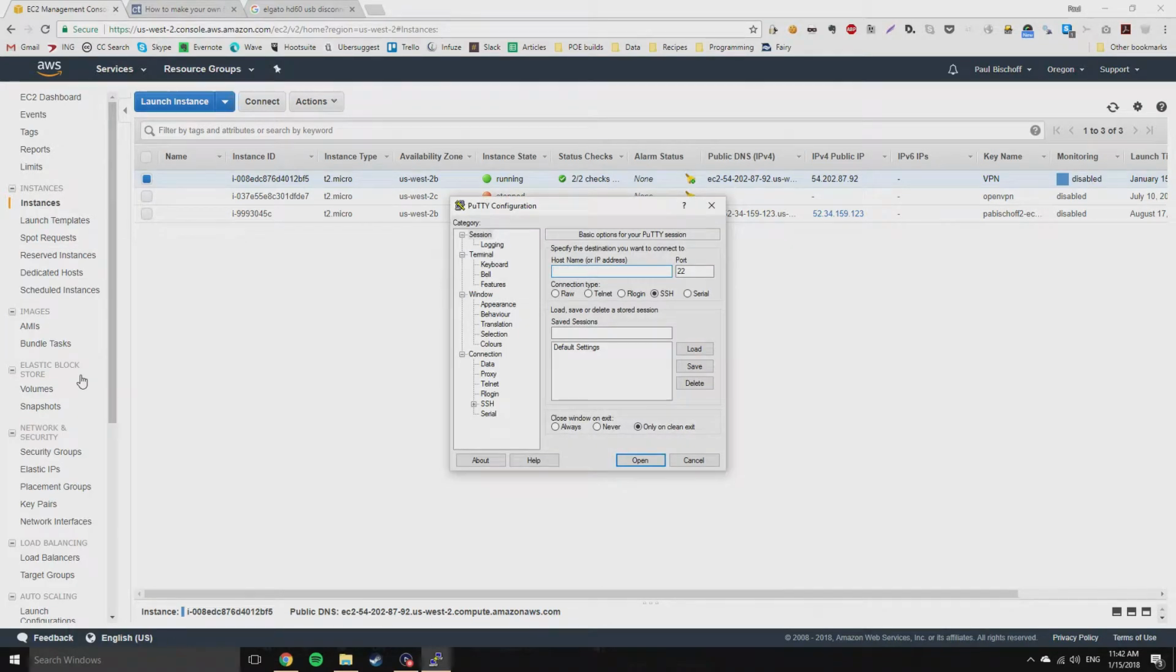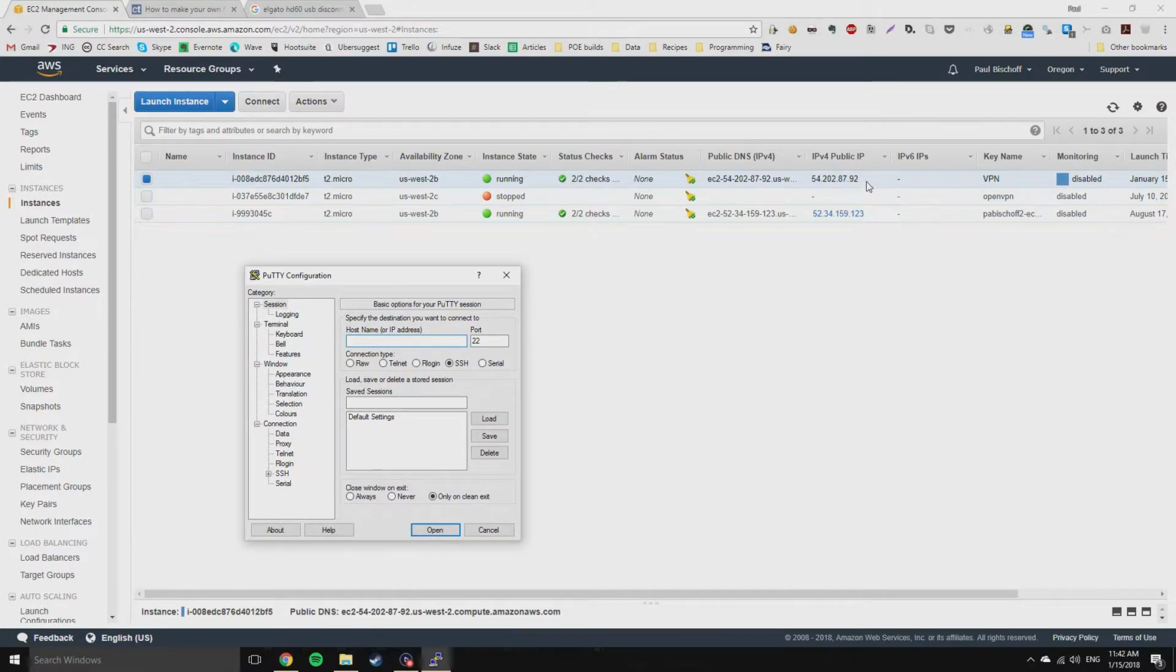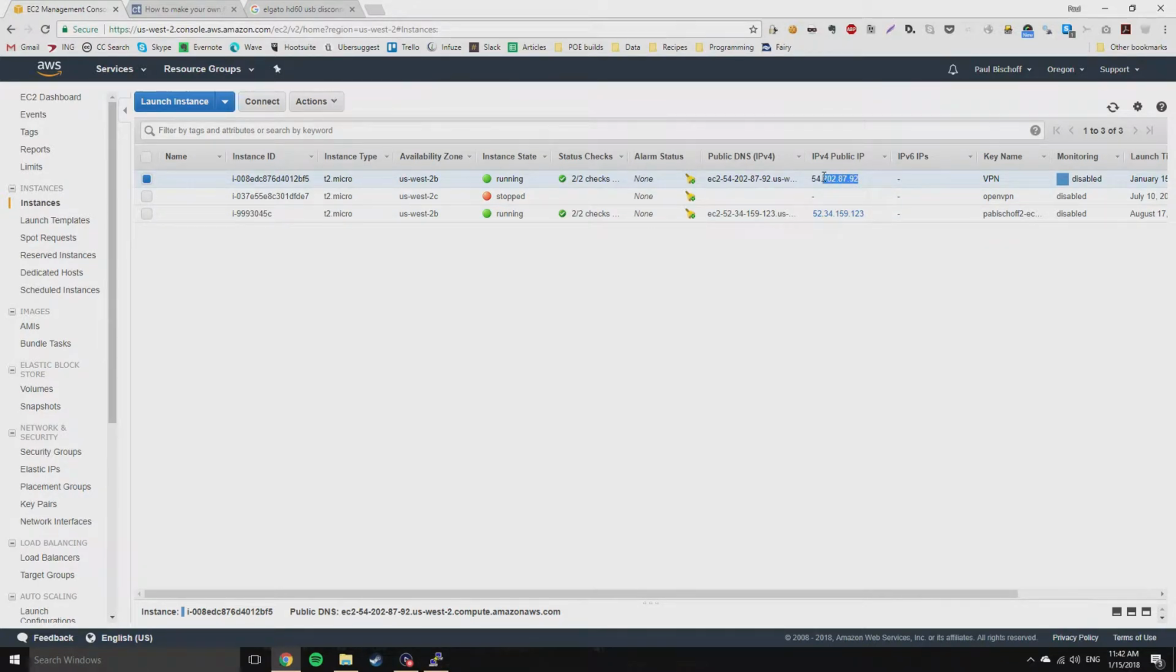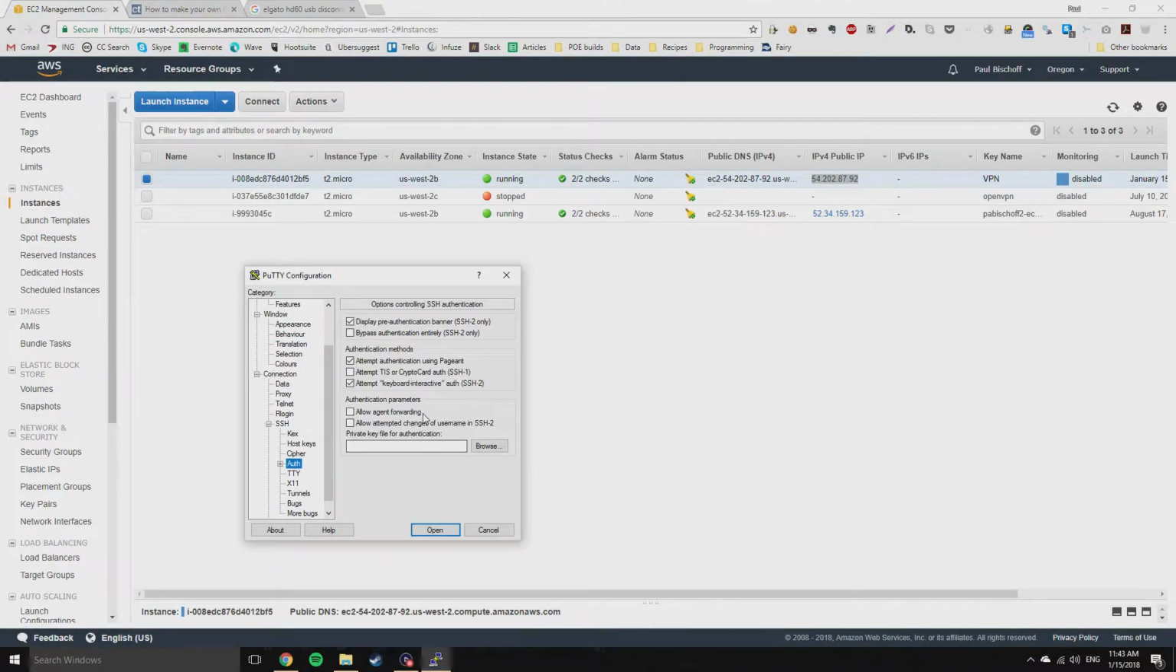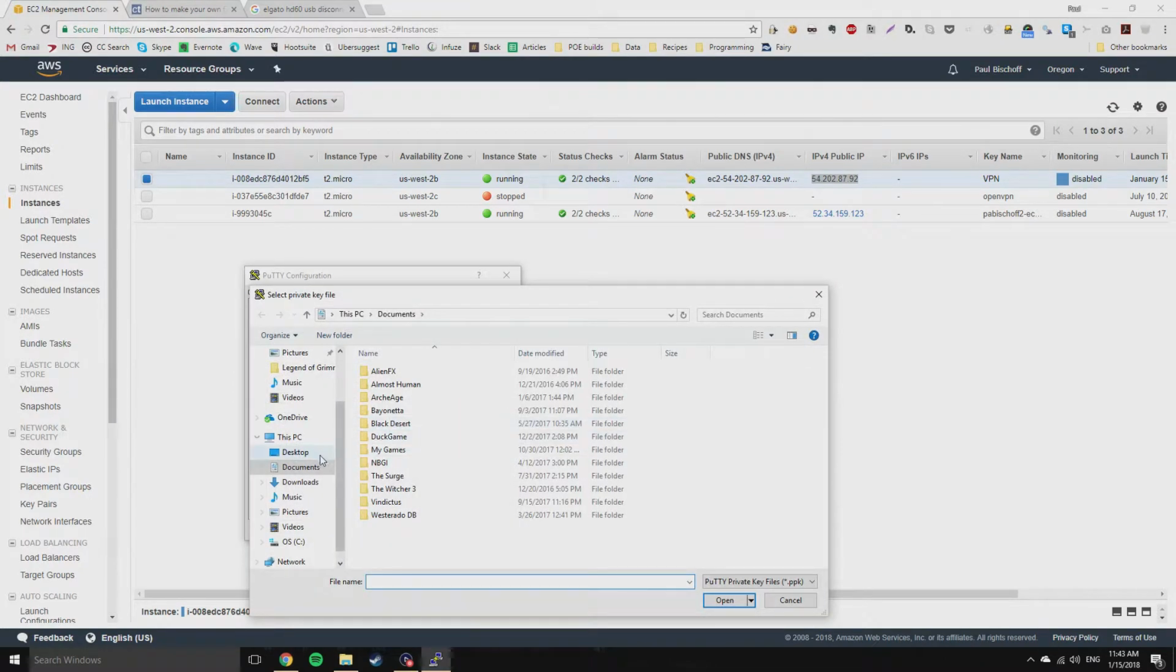Here we'll set up secure shell access to our server. Copy the IP address of your EC2 instance and paste it into the host name field. Under saved sessions, you can type a name for your session so that you don't have to do this all over again in the future, then click save. In the resource tree on the left, expand SSH and click auth so that it's highlighted. Click the Browse button near the bottom and navigate to the .ppk file we just saved with PuttyGen.